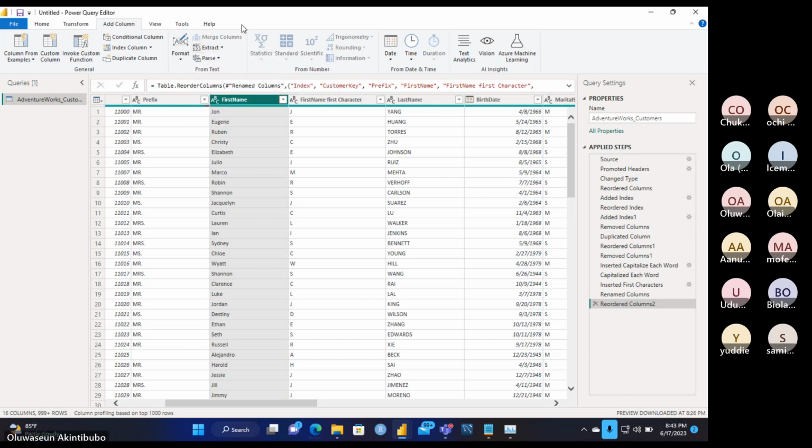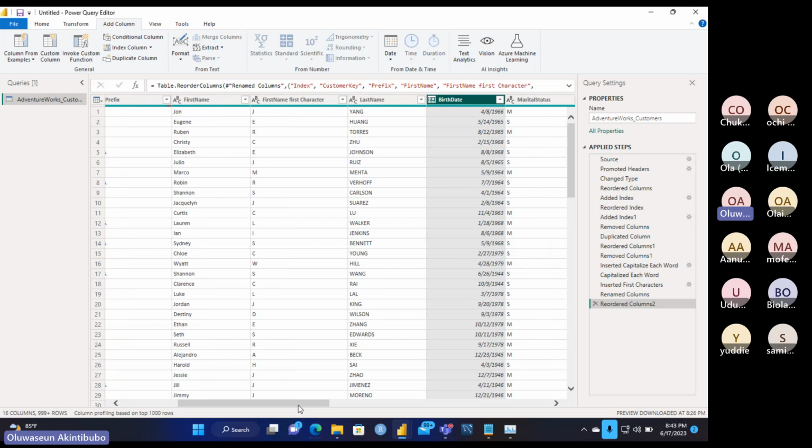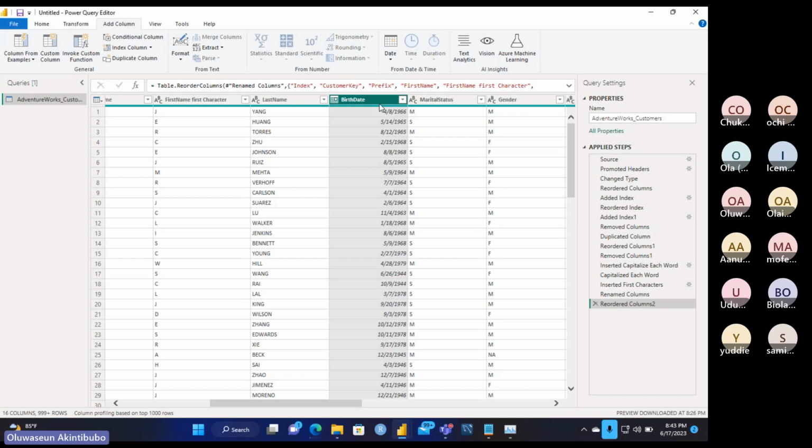So before we wrap up today, right, let's look at working with date and time. Let's look at working with date and time. So I want everybody to just look at me. I'm selecting my birth date now, right? And I want to work on this birth date column, right?